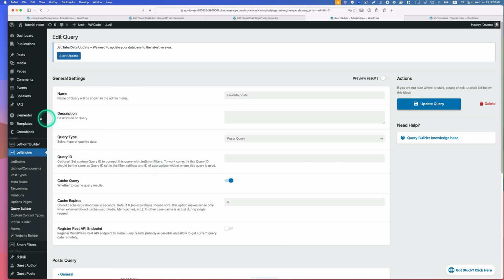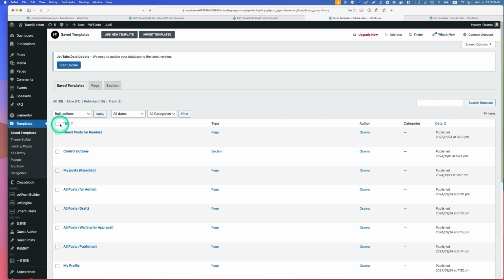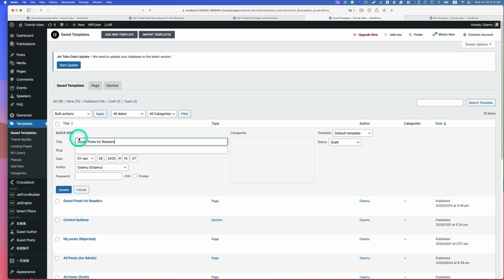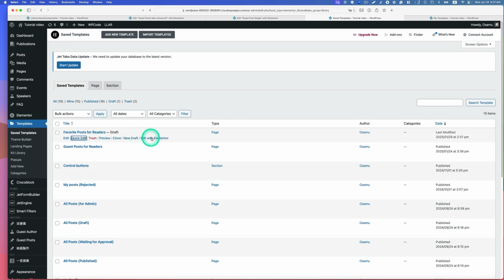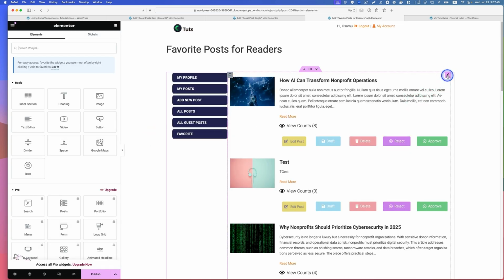And then let's go to Elementor and the saved template. We need to work on the template for favorite post on the reader's account page. So what I'm going to do is I have already created a guest post for readers template. So I'm going to actually use this, and I'm going to just clone this template to start with. Okay, right here. So I'm going to just change the name to like favorite post for readers. Okay, and hit update and open up with Elementor.